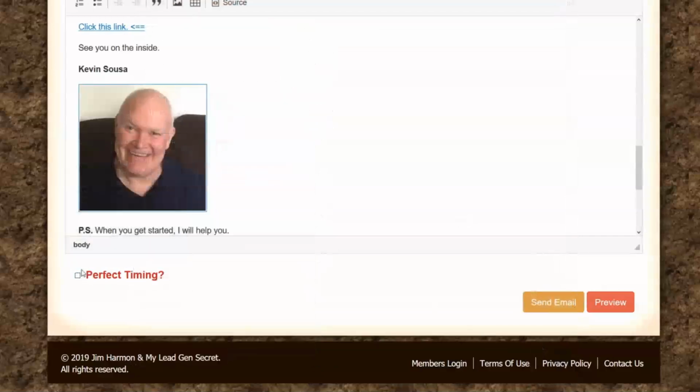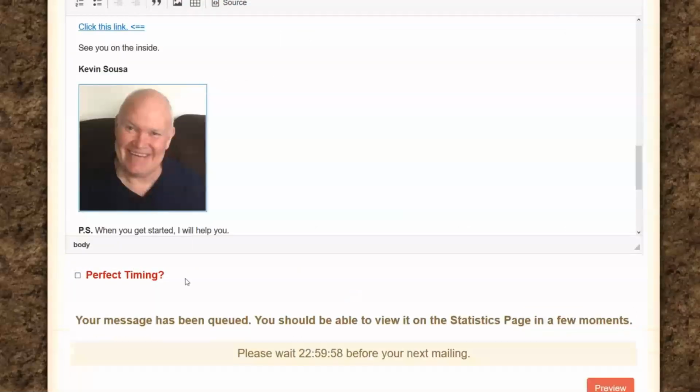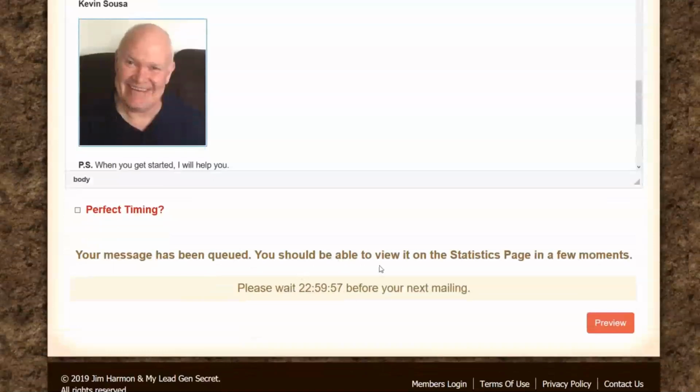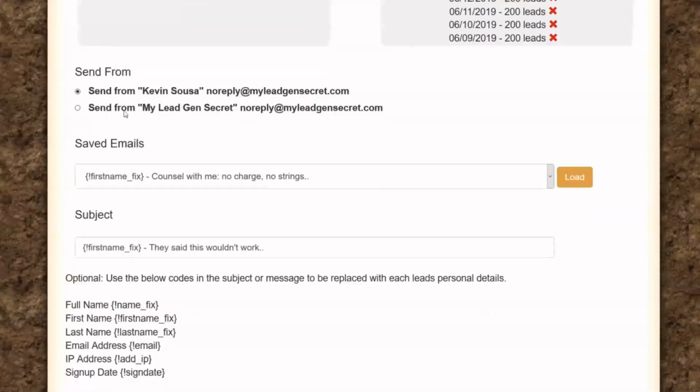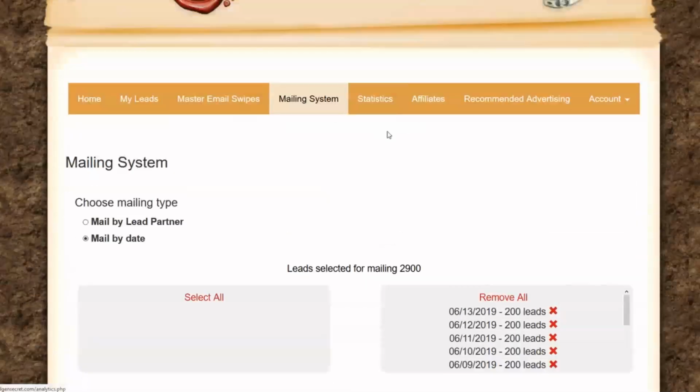I'm not going to send perfect timing. I'm just going to click send email, and here it goes. Your message has been queued. You should be able to view it on the statistic page in a few moments. Please wait 23 hours before your next mailing. So the mail's been sent. It's now part of my saved emails. And then if I go to statistics, I'll see the stats on it. I'm not going to go there.